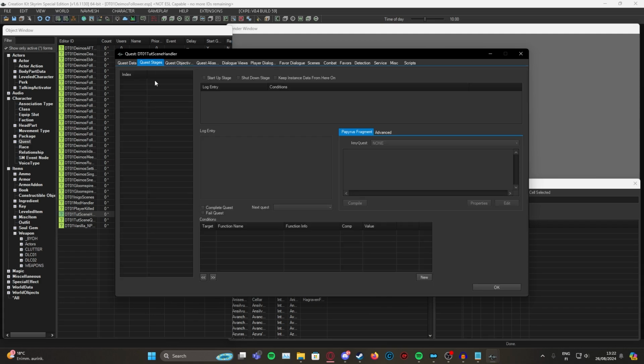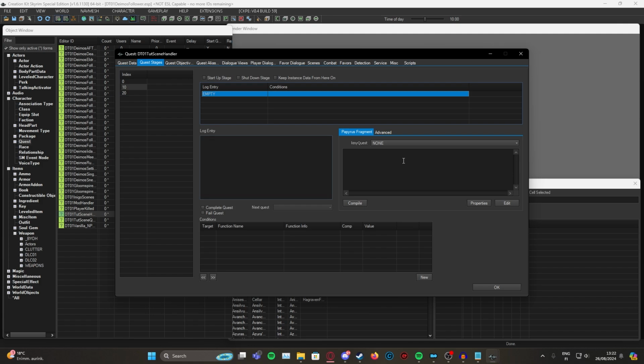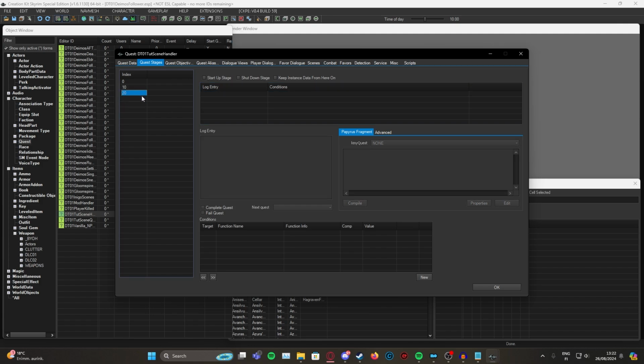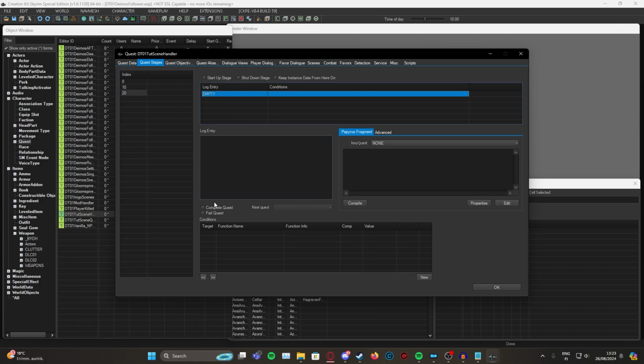Now what we want to do is create a couple of quest stages. 0 as the startup stage, 10 and 20 as normal stages. And you do need to create a log entry to be able to use scripts here, and complete quest here. We're not gonna see this in game, but we will check it with a player.sqs command, just to see that the stages actually did set.